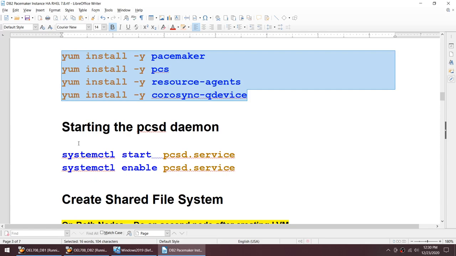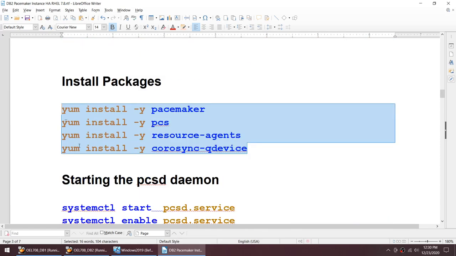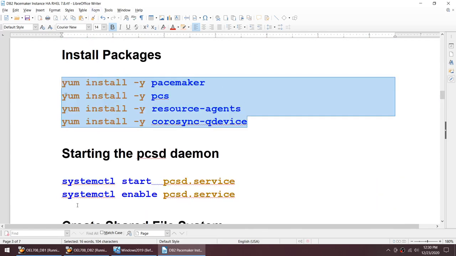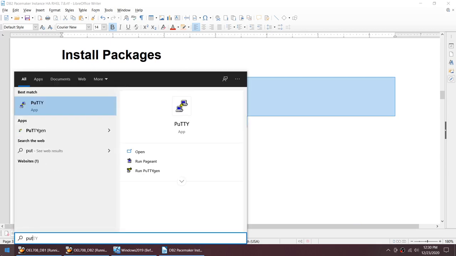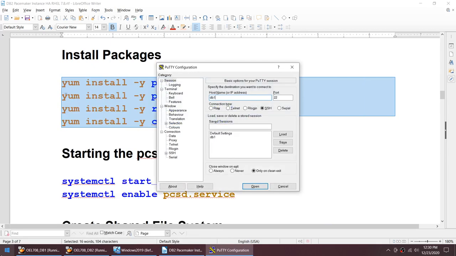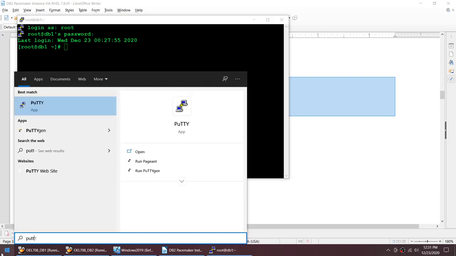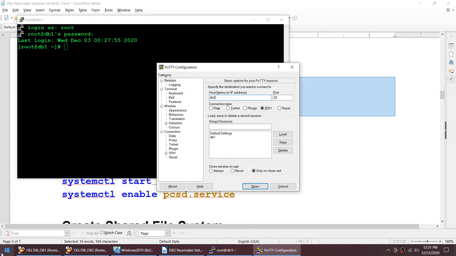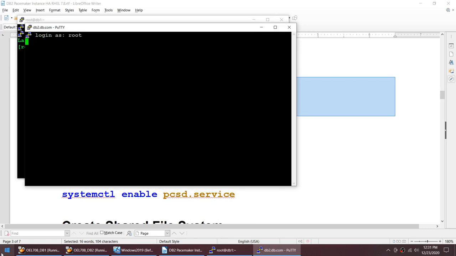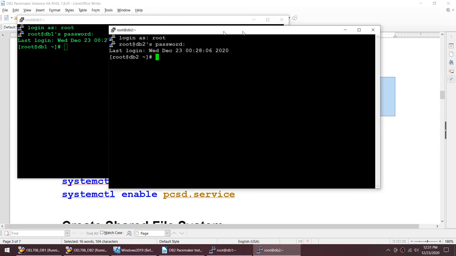Apart from this, everything which is there in this document, I will be doing this. So let me connect to my two servers. My server name is DB1, that's in the green color. I have color coded, so you know which server I'm using. The green color is DB1, and the grayish white color is my DB2. So I've logged into these two servers.